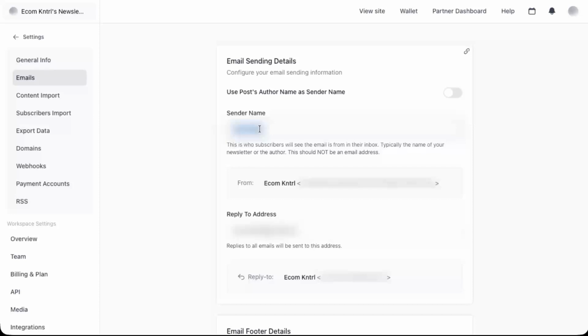Once you're on the email settings page, look for a field called Sender Name or something very similar. This is the name that shows up in your subscribers' inboxes as the person or brand sending the email. Click into that sender name field, delete the existing text if needed, and type in the new sender name you want to use.